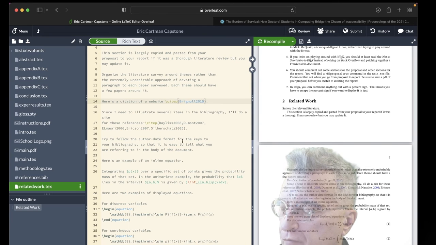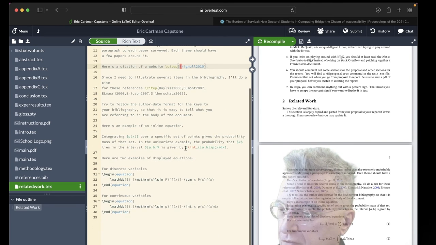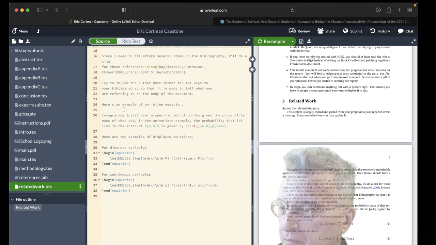Try to follow the author date format so that it's easy to tell what you're referring to. I think I've already said that. Here's some examples of equations.